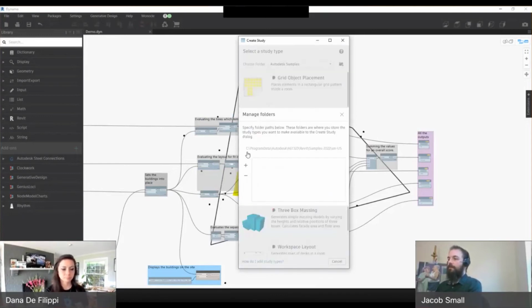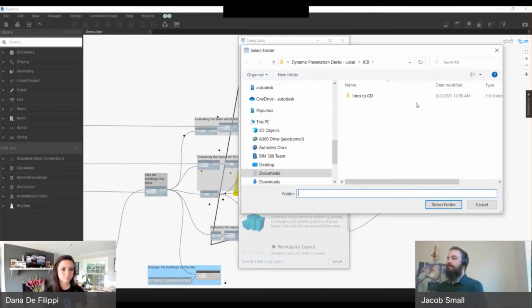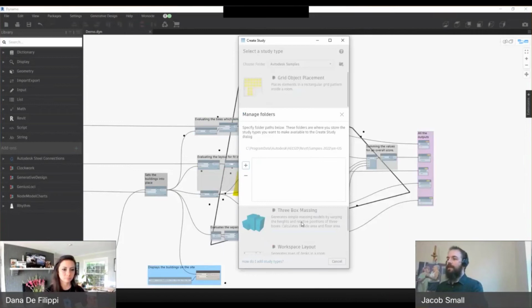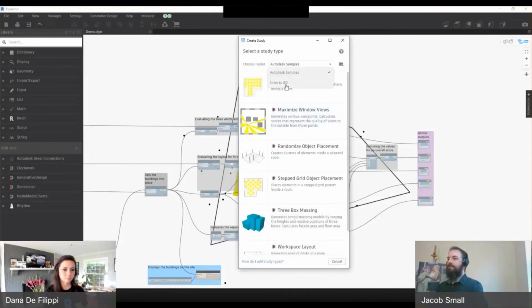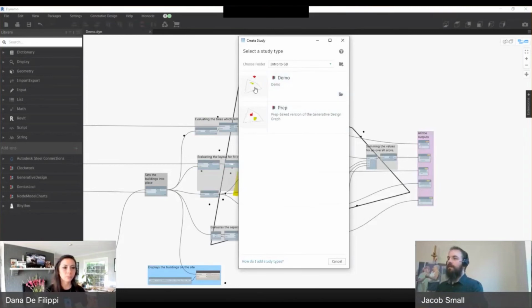But if I wanted to add a folder, so if you had a network folder that had a bunch of great generative design graphs and you wanted to enable those for mechanical, and another folder that had graphs for electrical, another for architecture, for landscape, for whatever it may be, you could just add in those folders and it's going to allow you to navigate to them. And then you can just change over to which version you want to run with.